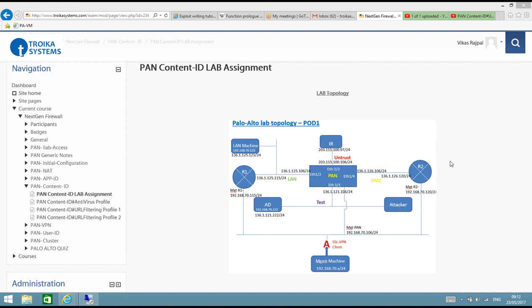So we have seen antivirus and URL filtering profile in last few videos. Now in this video we will focus on vulnerability protection profile. So let's see what task we have for this video.